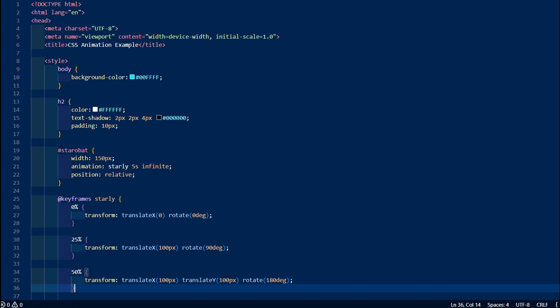In this example we have an HTML image with the ID starobot. Inside the style section of the HTML document, we use the CSS animation property to animate that image. The animation is called starling. It runs for 5 seconds and repeats infinitely, creating a continuous animation effect.